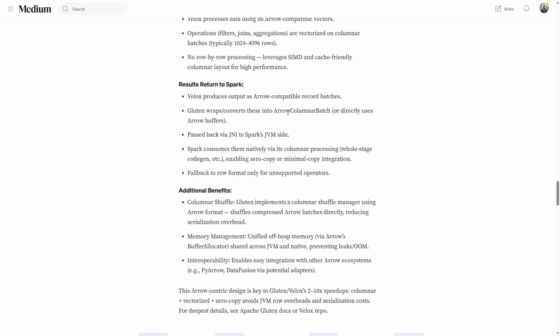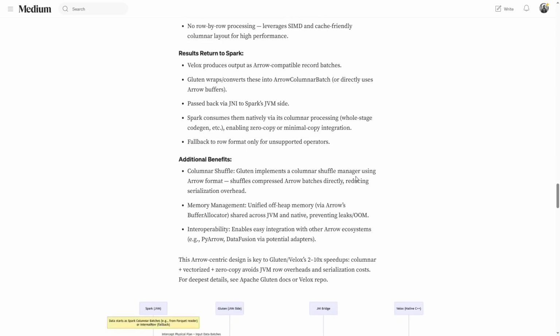Gluten converts them into a columnar batch directly to Arrow buffers, passed back through JNI, which is Spark's JVM, and then Spark consumes that natively via its columnar processing, whole stage generation, zero copy, with fallback to row format if unsupported operators are there.